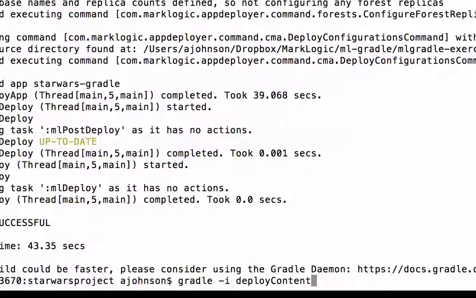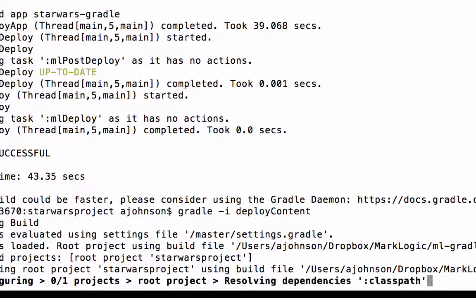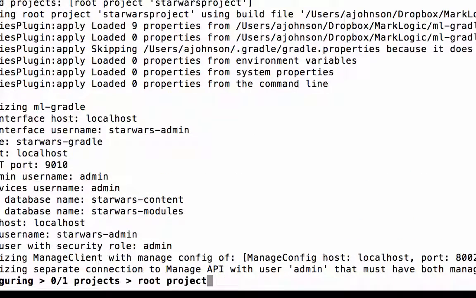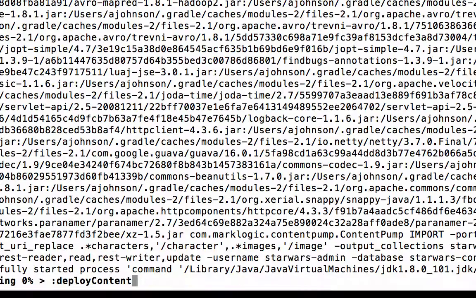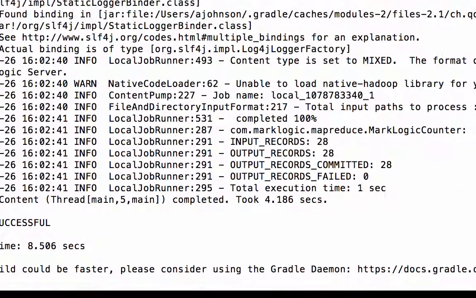Run the deploy content ml-gradle task to load our content by typing gradle -i deploy content, then press enter. The MLCP task also calls our new set permissions transformation function, setting our document permissions according to our desired security roles.